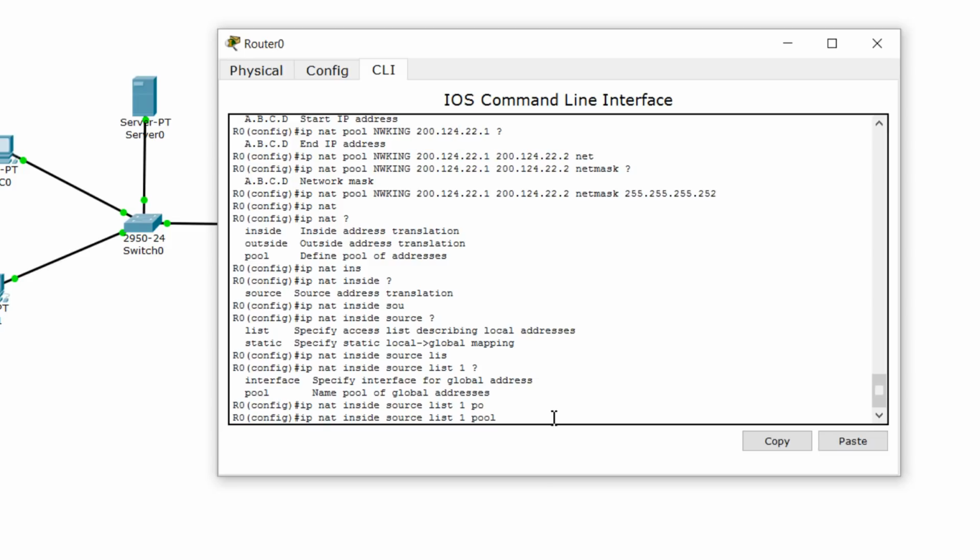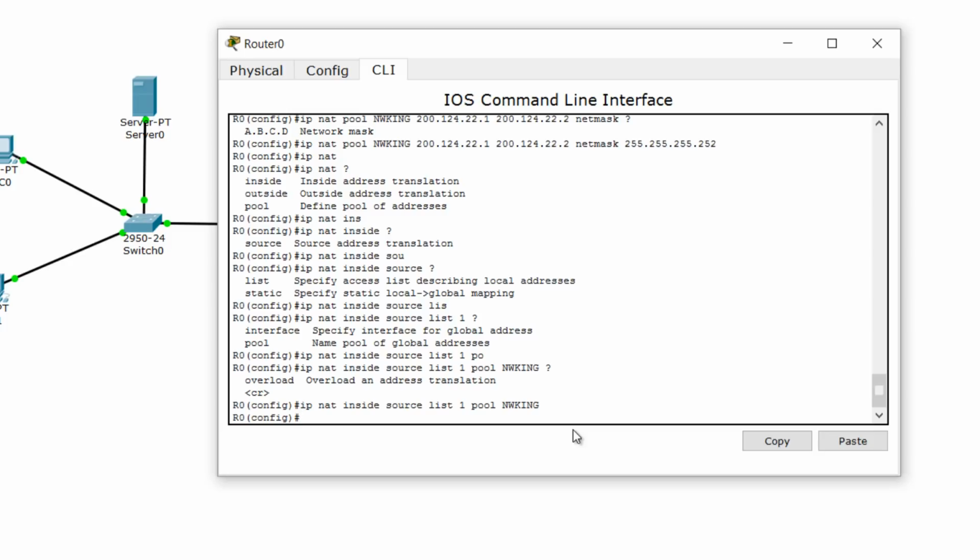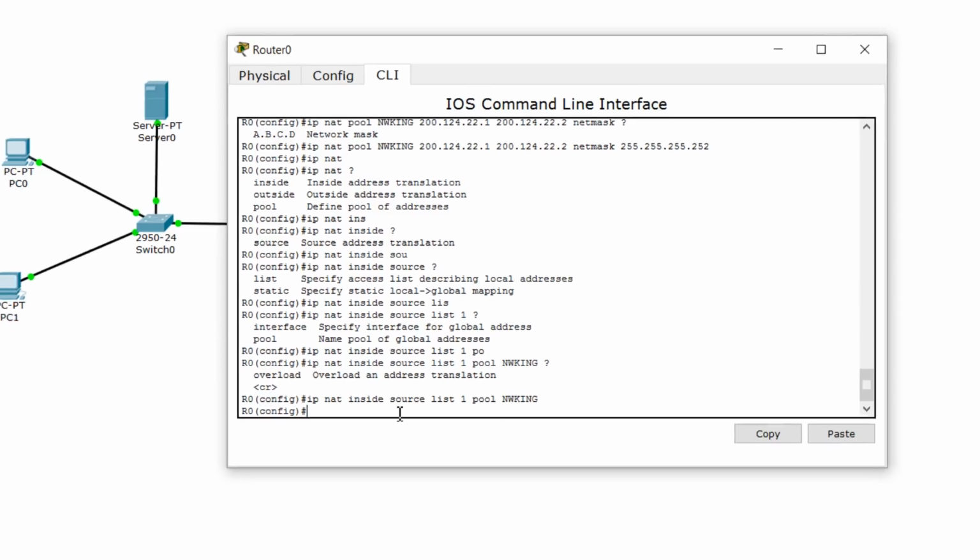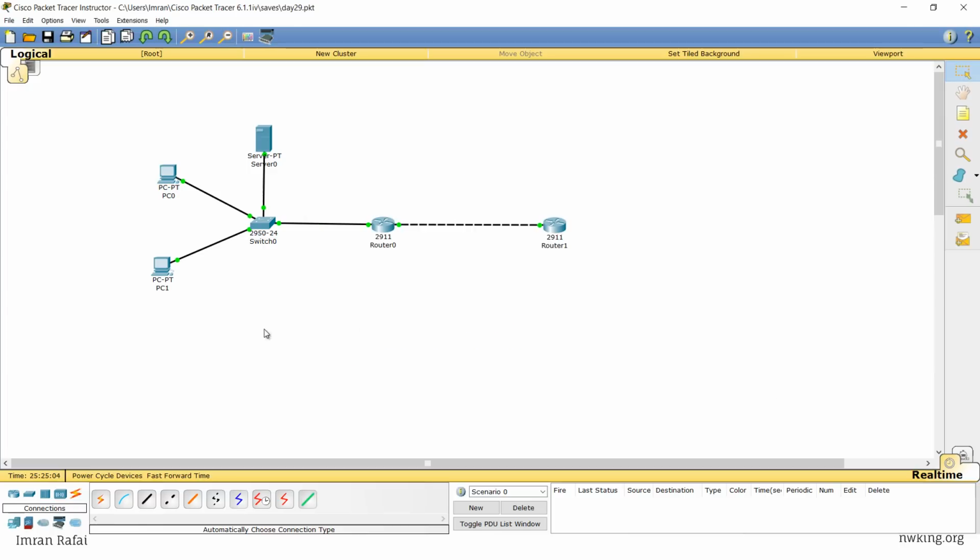So we're going to give a pool, and what's the pool's name? NW king, and we hit enter. This overload is used for PAT. We will be using it soon, but at the moment we're going to hit enter, and this would enable Dynamic NAT.